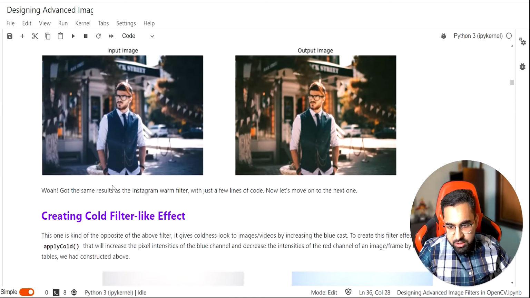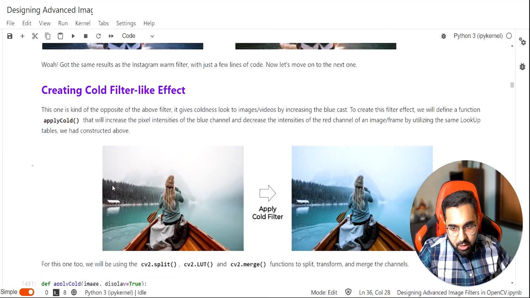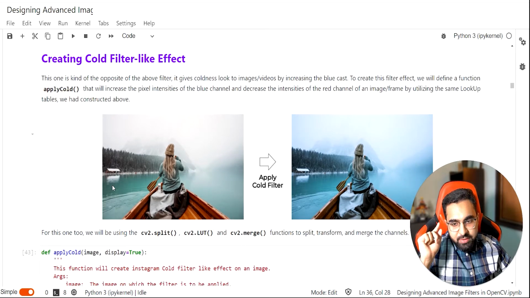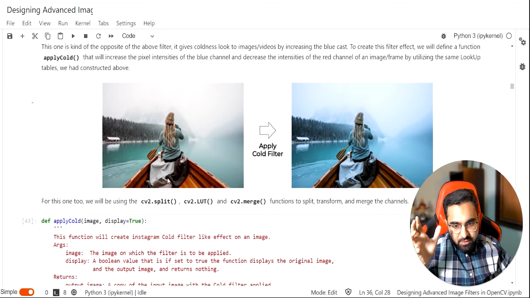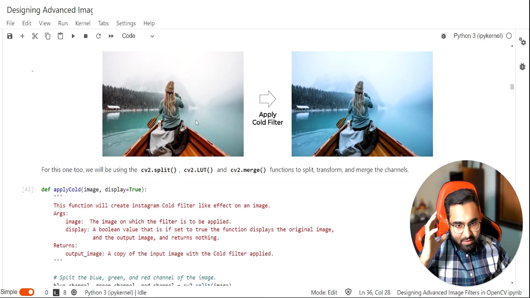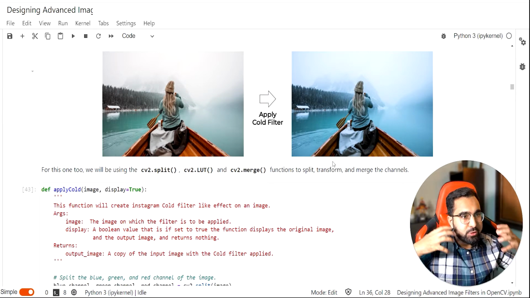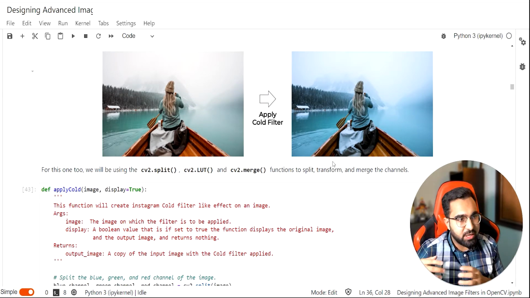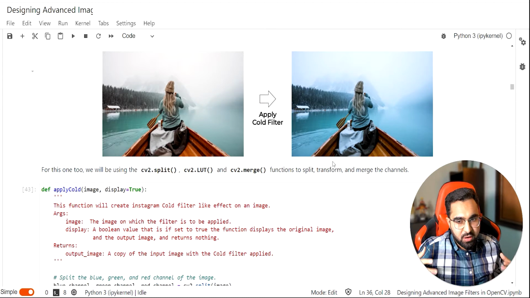Alright, so this was the warm filter. Now I'll do the exact opposite. This time I'll create a cold filter-like effect. Now this looks like the scene or the image was taken on a very cloudy day. There was no sun, and again, a very interesting effect.